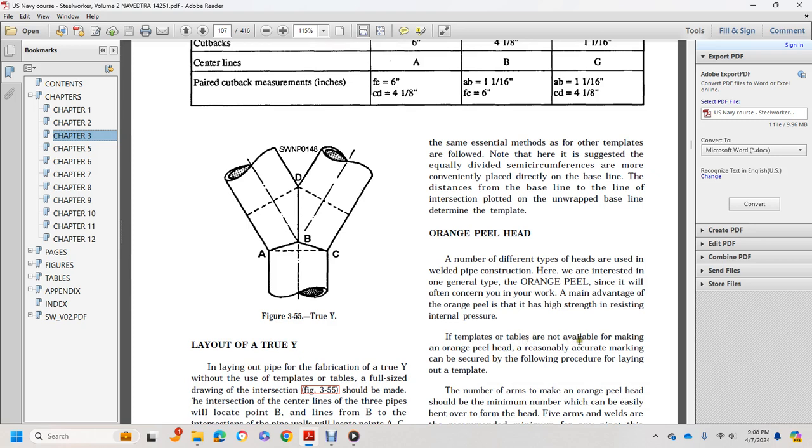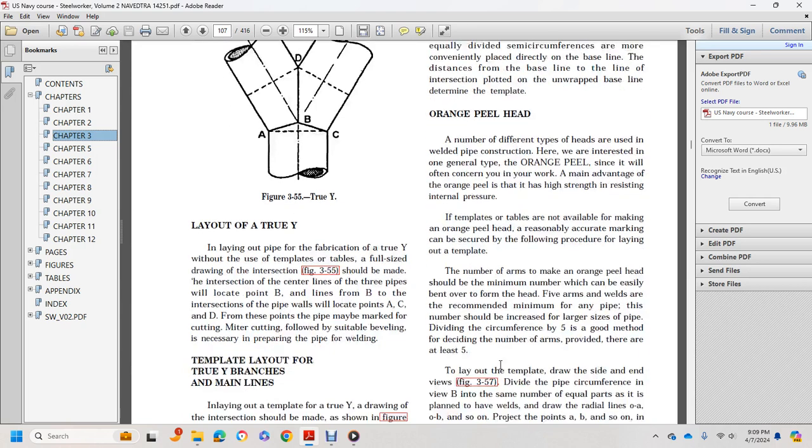If template tables are not available for marking an orange peel head, reasonably accurate marking can be secured by the following procedure for laying out the template. The number of arms for making an orange peel head should be the minimum number which can be easily bent over to form a head. Five arms welded is recommended as a minimum for any pipe.